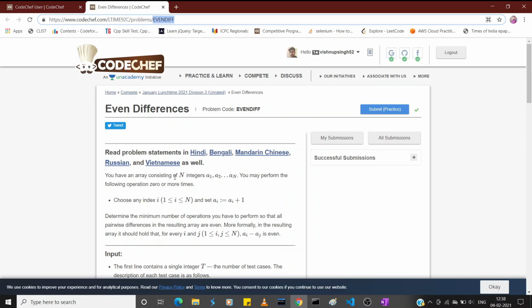In this problem, we are given an array of n integers, a1, a2, a3 up to an, and we have to perform some operation. The operation is that we have to increase a number by one. We have to perform the minimum number of operations so that we can get an array.